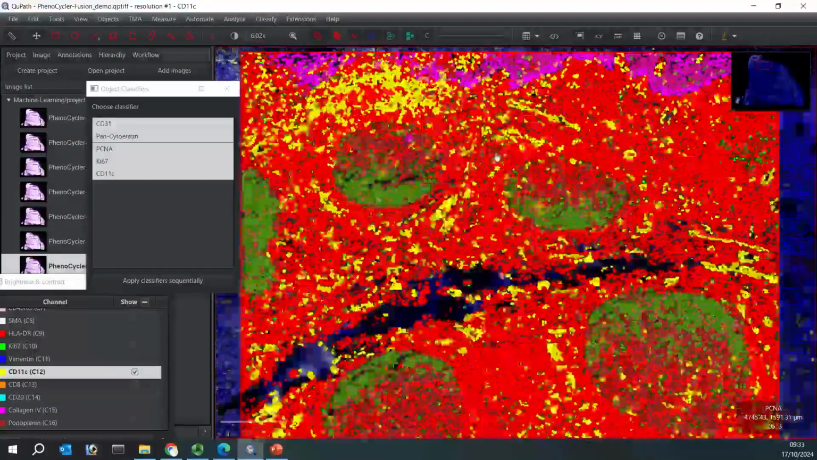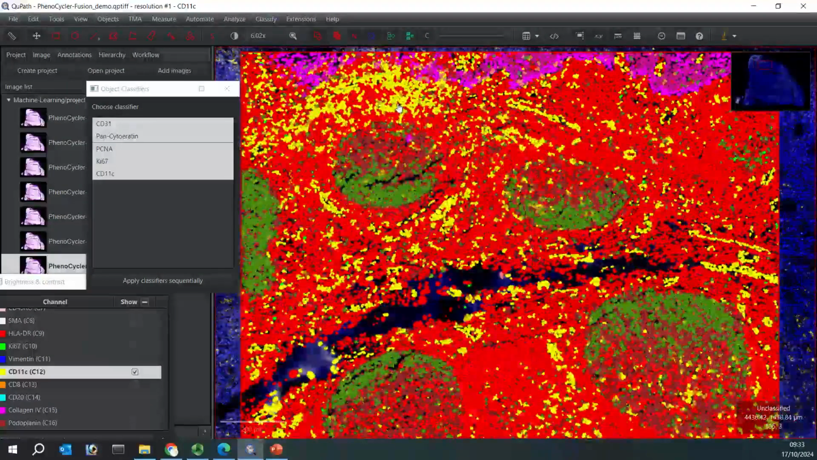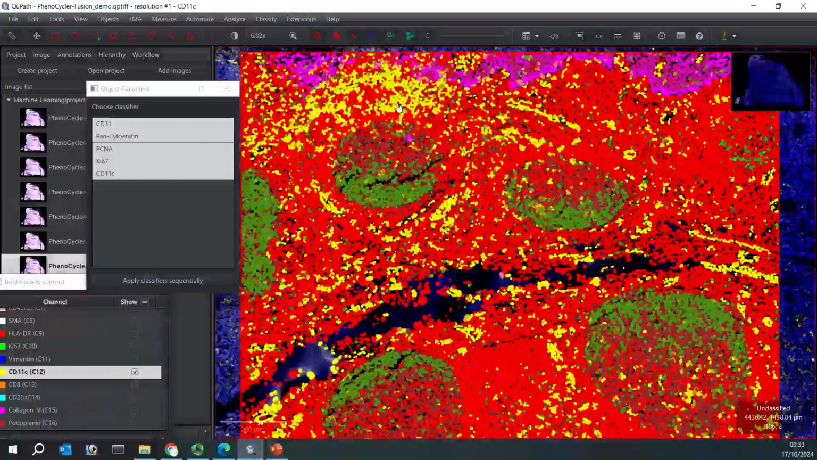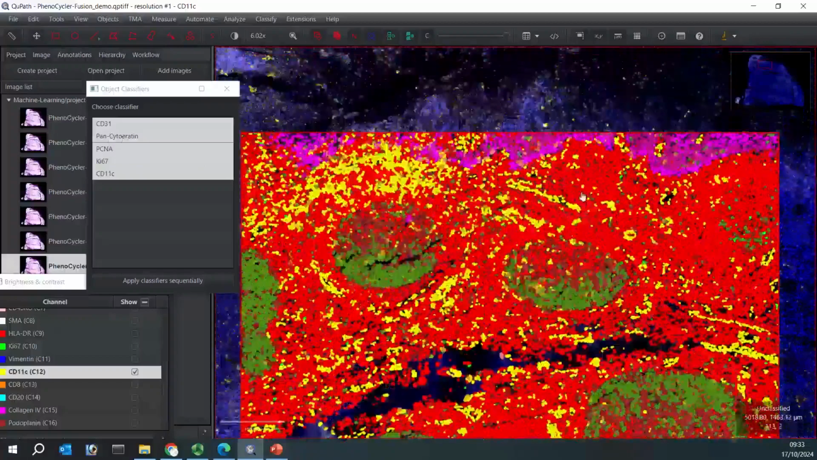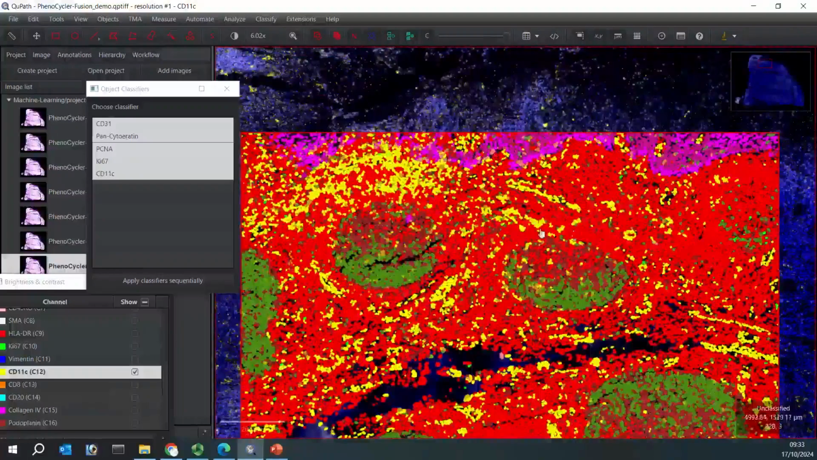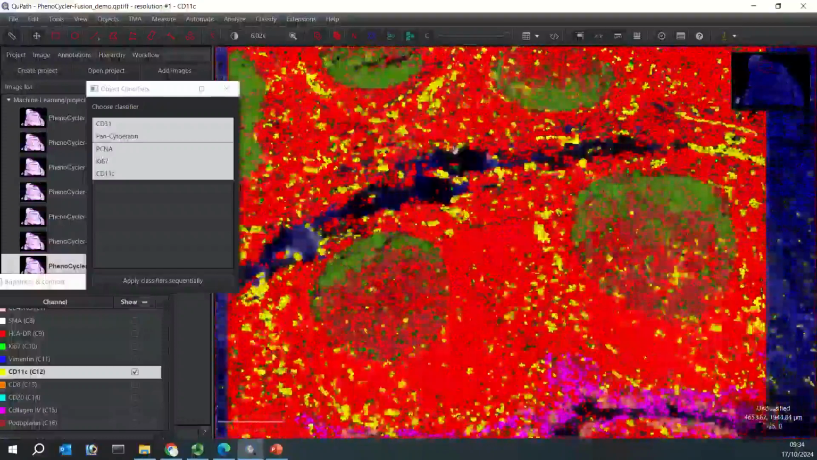What we can do now, we can fill the cells. Then we can see the yellow ones are CD31 and CD11C positive cells. We can see Ki67 cells are in green color. Pan-cytokeratin cells are in purple color. And also PCNA in dark red color. The rest of the cells are in red color.